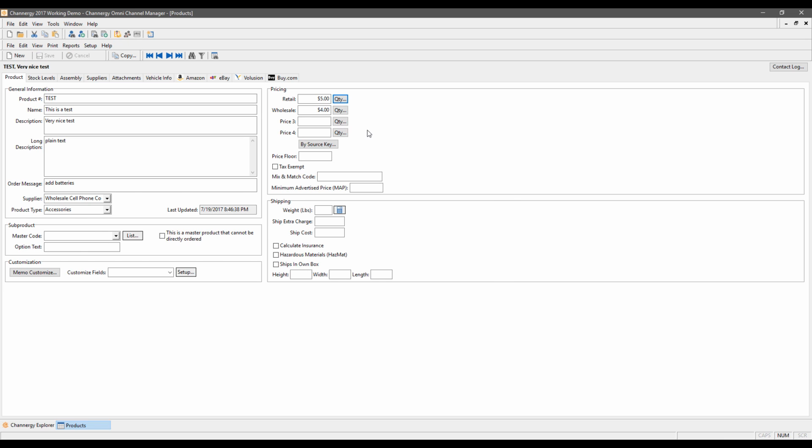That means that if I buy 6 of these, I'll get a $4.50 price instead of a $5 price. You can also have multiple products share the same mix and match code. So any products that have that 1, 2, 3 code, we'd still get that 6-point break no matter how many you sold of each, 2 of one, 4 of the other, etc.